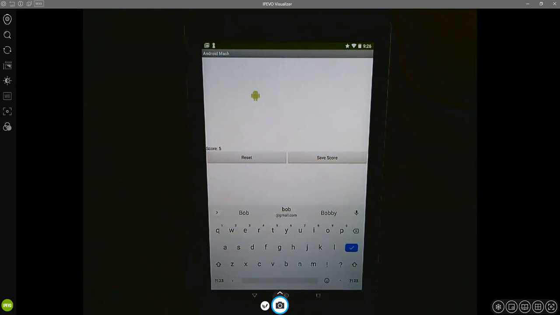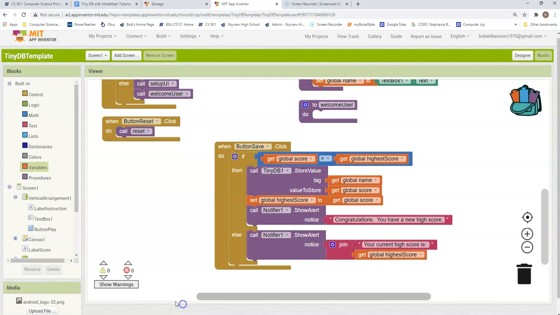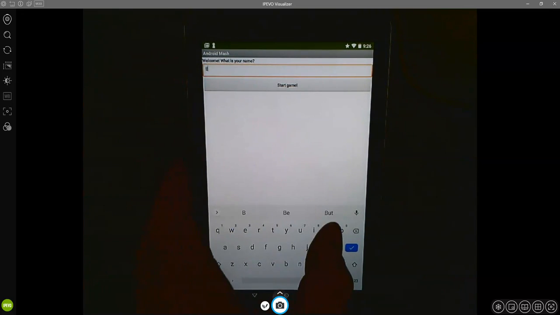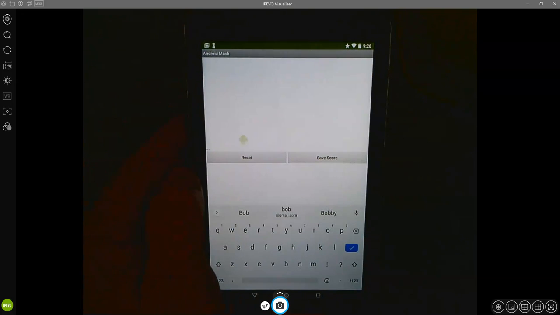Great. Now let's see what happens when I log back in again. I'm going to refresh my companion. Okay, we don't have anything reporting back. So we still need to come up with our welcome user procedure.